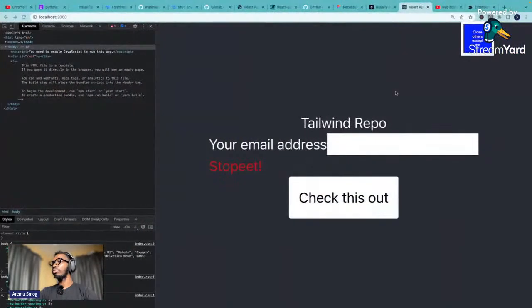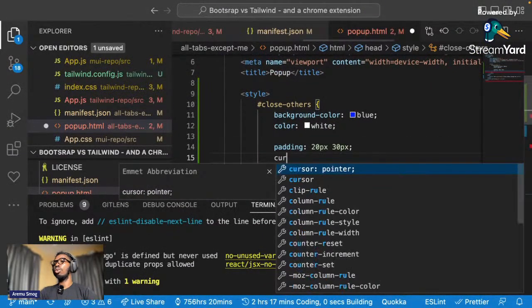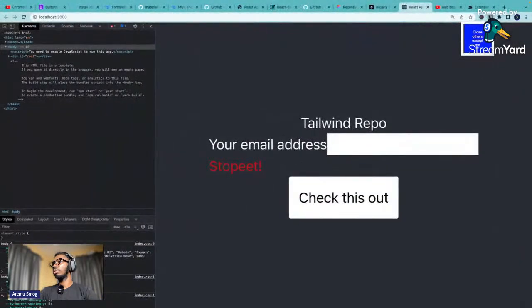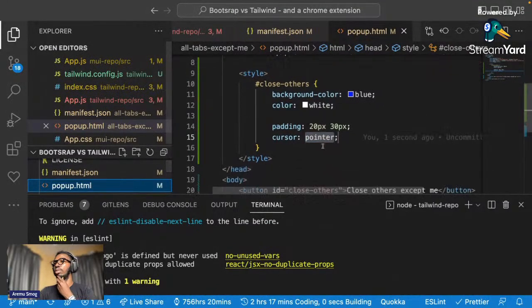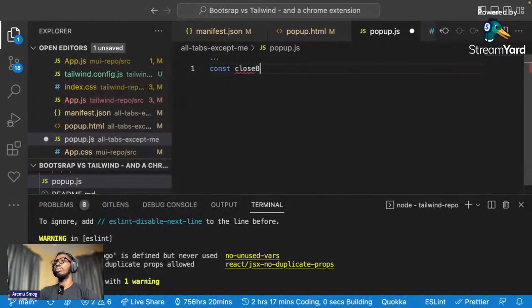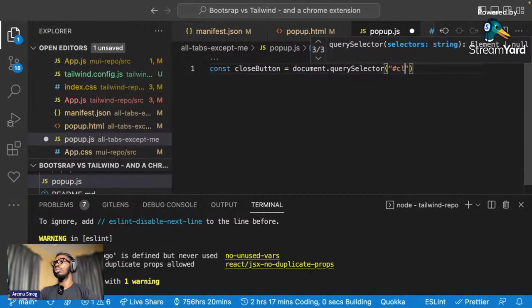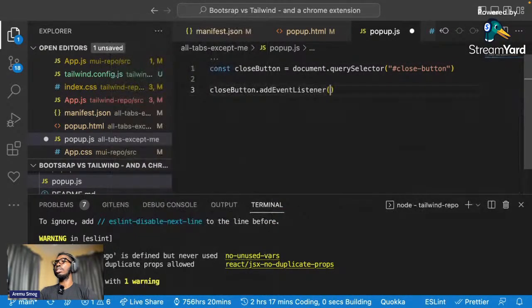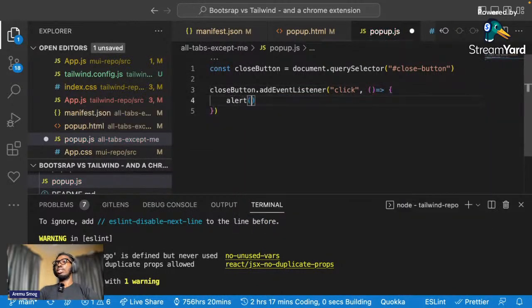Cool stuff. So I'm just going to do one tiny little thing here, and I'm just going to say cursor pointer, save it up, come back here, boom. Then what that means is I can come over here now. Let me see, our popup.js is linked. I can come over here and say const closeButton equals document.querySelector. I'll just say hash close button, right? Then closeButton.addEventListener click. I'm just going to say alert, close them.